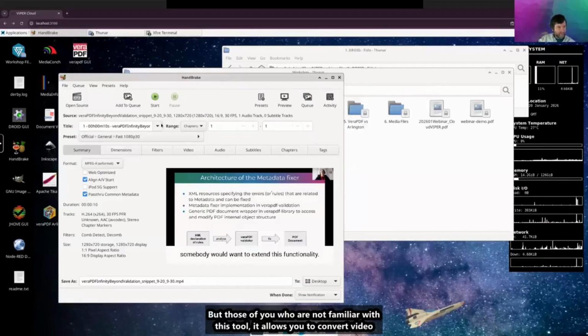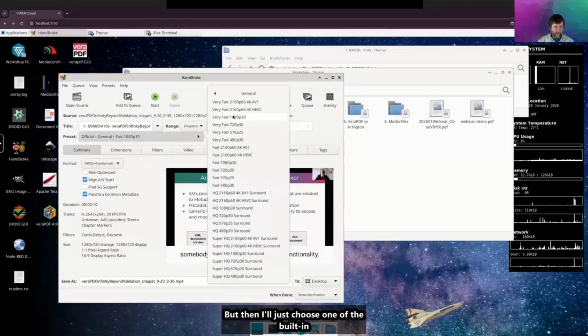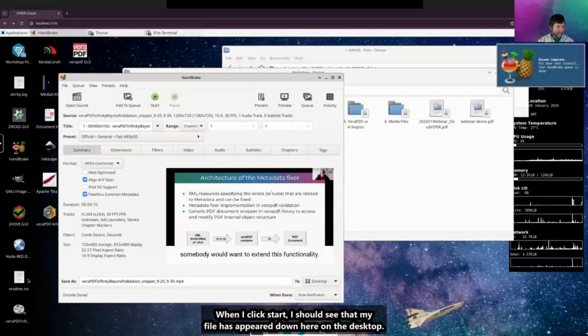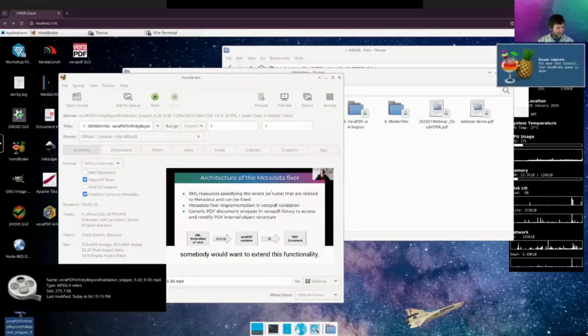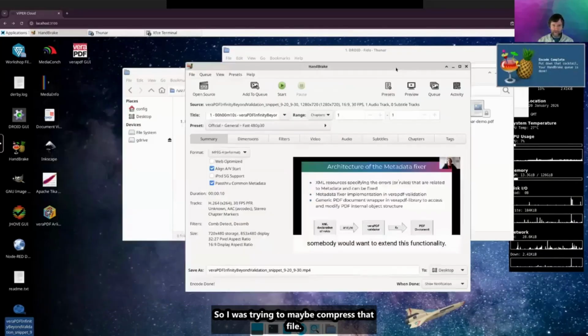For those of you who are not familiar with this tool, it allows you to convert video file formats from one to another without needing to use the command line, which can be a bit daunting with the amount of different options that are available. But I'll just choose one of the built-in encoders, so I can downgrade this to a much more low definition rather than high definition. And when I click start, I should see that my file has appeared down here on the desktop, and it's much smaller than the original, hopefully. So I was trying to maybe compress that file.